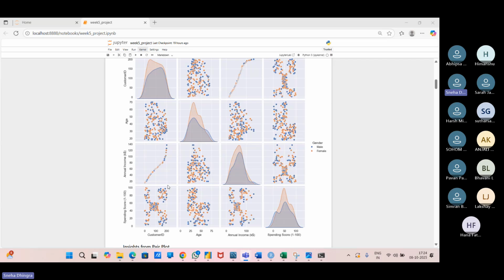Then comes the annual income and spending score. This shows clear segmentation-like structures. Some high incomes have low spending scores. Some low incomes have high spending scores, impulsive or we can say brand loyal.